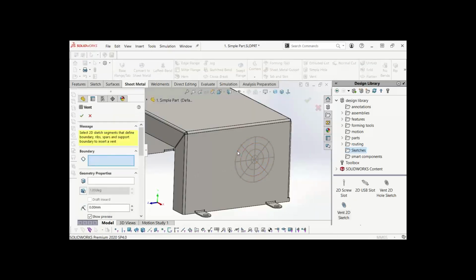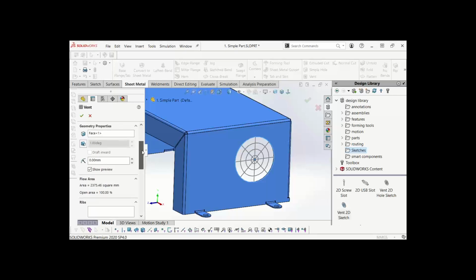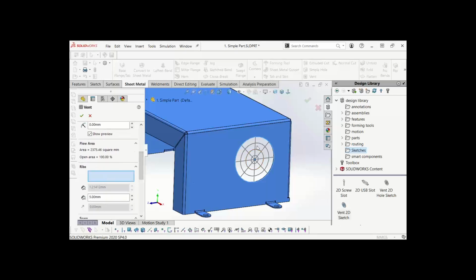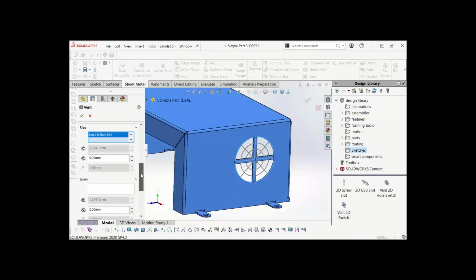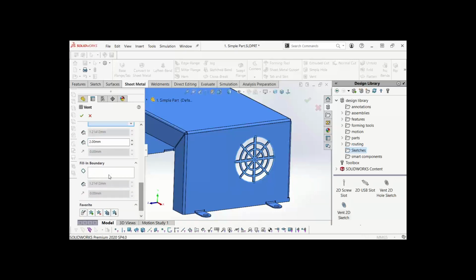So in this case, I'm going to say this is the outer boundary. And then I have my ribs. So as I move on, I have my ribs. So I'm going to say that the vertical and the horizontal ribs are going to be of thickness around 3 mm. Okay, and I'm going to use this as spars. So these are the additional spars which are connecting the ribs. So I can have this at around 2 mm. And this inner portion is going to be my fill boundary.